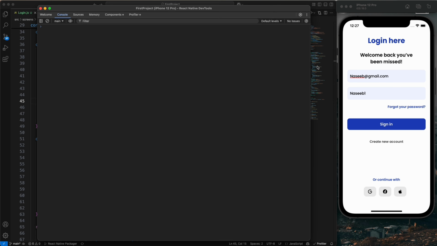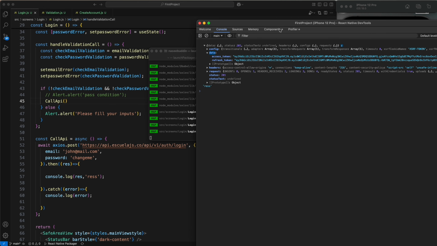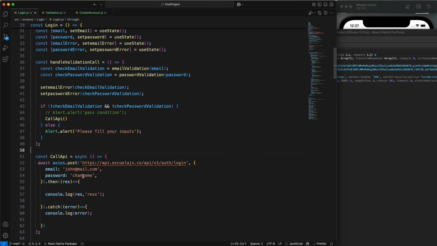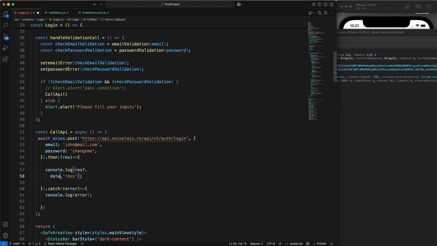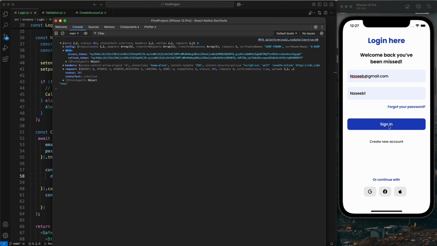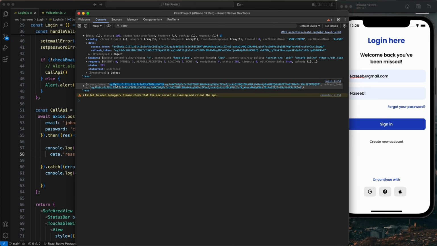This is the debugger, you can see that. Let me call the API again. So we just call the API, you can see we have a success email. This is our token, you can see. Let me show the token also. So let's see the token dot data. Let's see again. So this is my token, you can see. So now you can see we just call the API and we get the token.